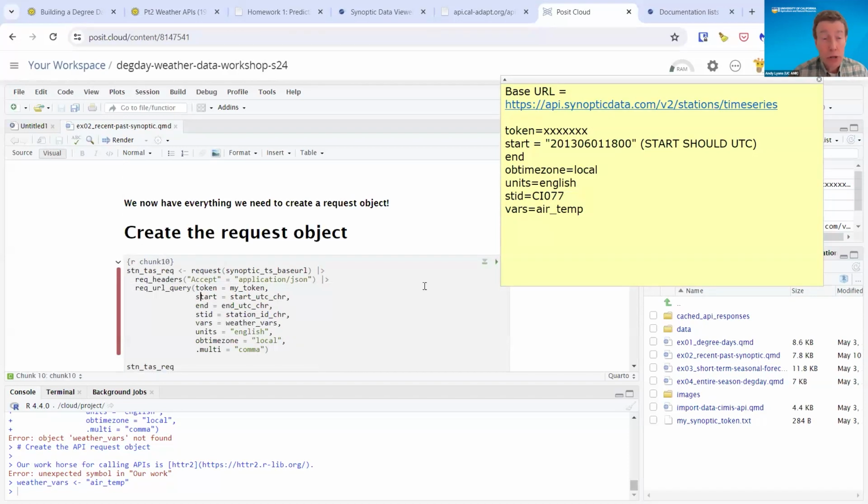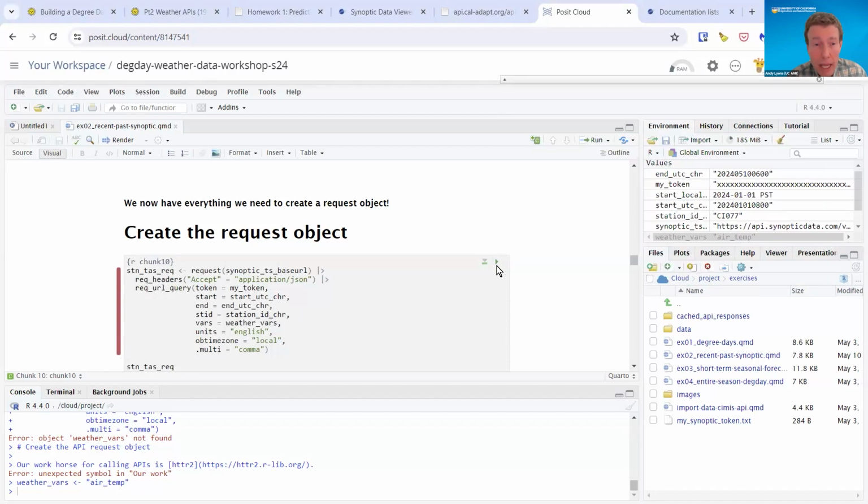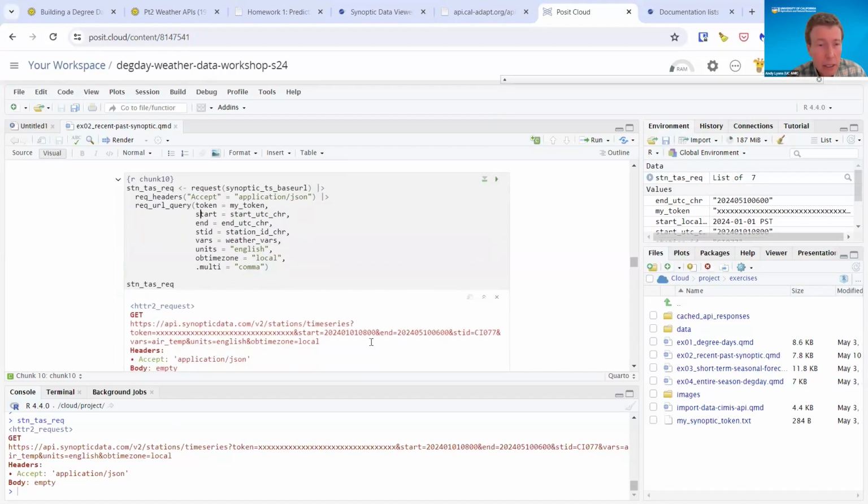Okay, let's try again. So code chunk number 10 is where we're going to create our API request object. Okay, now that worked. And you can actually see in code chunk number 10 all of the pieces of the API request object. You can see how we're putting them together. We're using those functions from httr. We're mixing and matching. We're putting in the headers. We're putting in the request parameters.